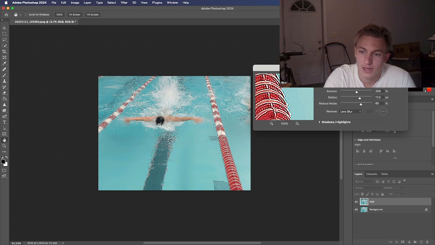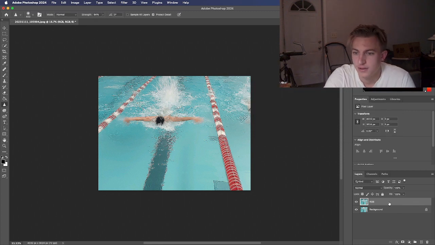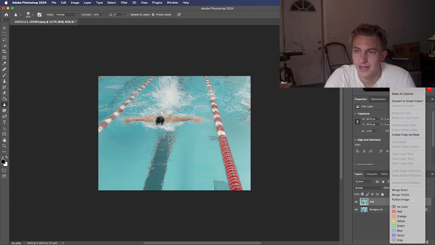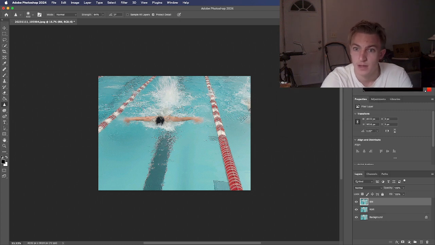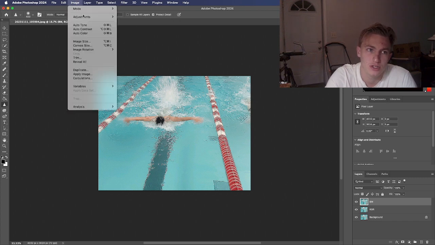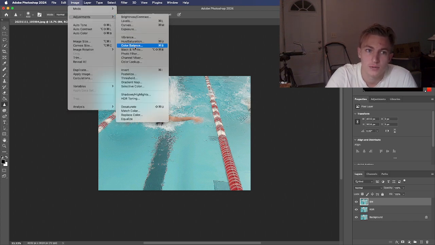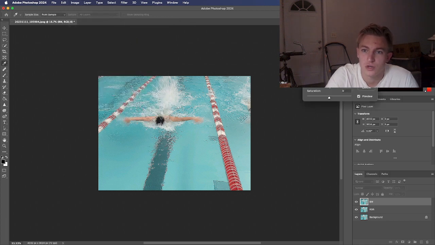So we're gonna hit OK, let that load, and then we're gonna duplicate it, and we're gonna call this layer BW for black and white, because we're gonna make that layer black and white. Now how we're gonna do that is we're gonna go to image, go to adjustments, and go to black and white. There's a couple of ways that you can make an image black and white. You can go to vibrance and just turn the vibrance and saturation all the way down like so. And that just makes it black and white.